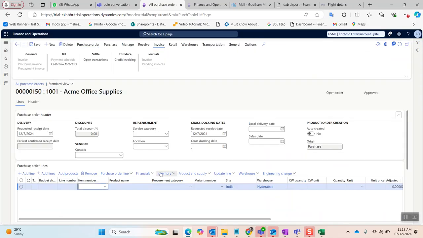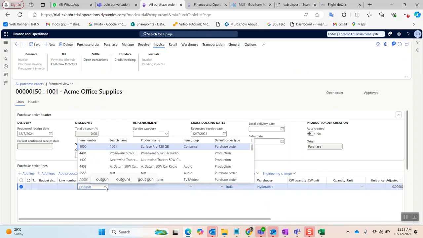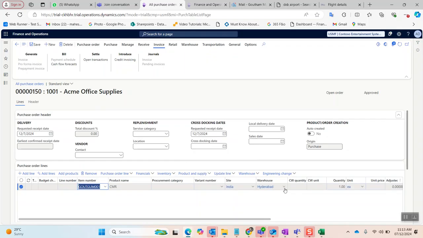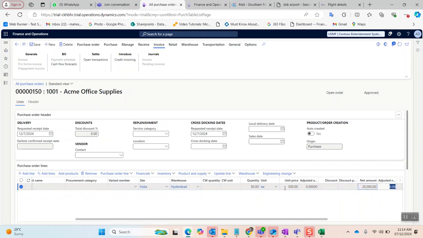Okay, now let me select the item. For example, I am selecting the same items which we have created. So these are the three items which we have created. Two are items, and one is the item master, in the sense the product master. So here I have selected one of the items. For this particular item, for example, if I am updating the quantity as 50 and the unit price as 500, you can see my net amount is 25k.